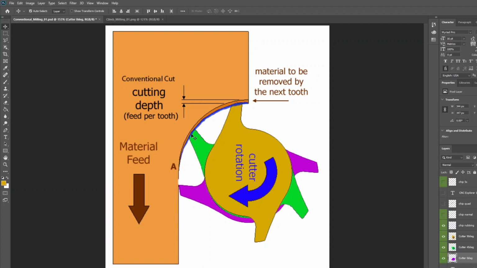And the material gets kind of churned up inside. It's hanging around for the next revolution. It doesn't get ejected. Heat builds up, cuts back on the life of the tool, makes for a poor cut. It's not a very good situation at all, and it's something that you really need to avoid.